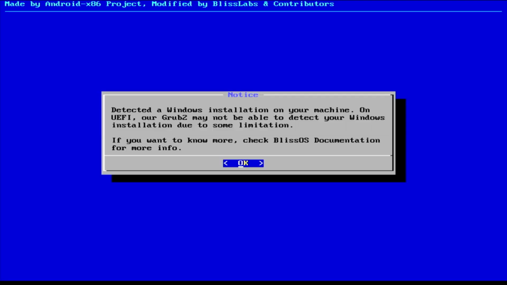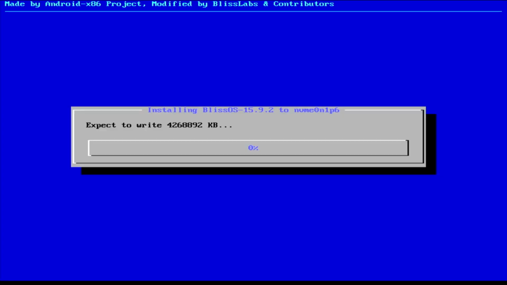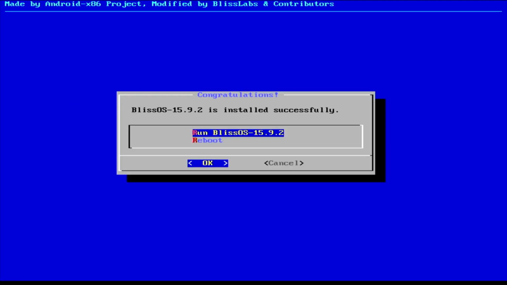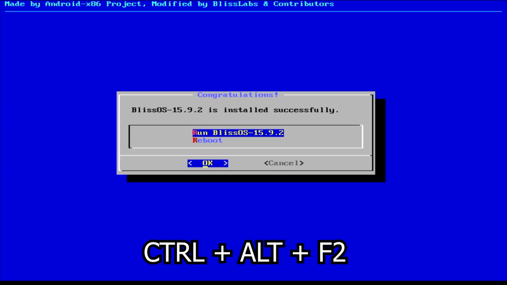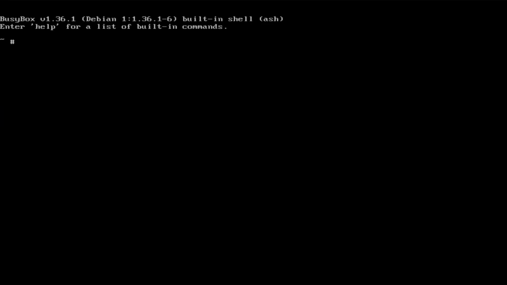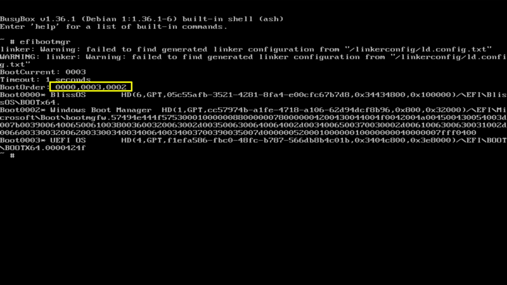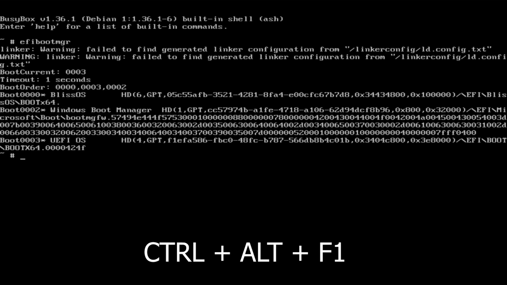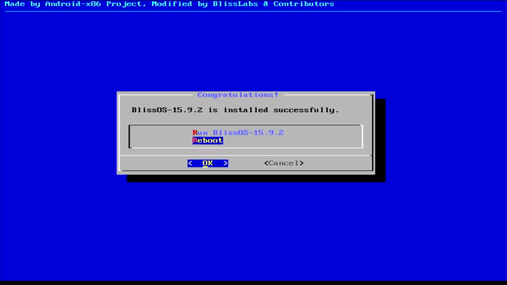And here, it gives a notice about it detecting a Windows installation, and Grub 2 may not be able to detect your Windows installation due to some limitations. Okay? Bliss has been installed, but before I reboot, I'm going to check the boot order. Hit Ctrl Alt plus F2, and this will open up a terminal, and I'm going to type in efibootmgr. So here's the boot order. First is 0000, which is Bliss OS or the Grub boot manager. So that's good. And to ensure that it actually goes into Grub, I'm going to go back into the BIOS to confirm. So hit Ctrl Alt plus F1 to go back and then reboot.